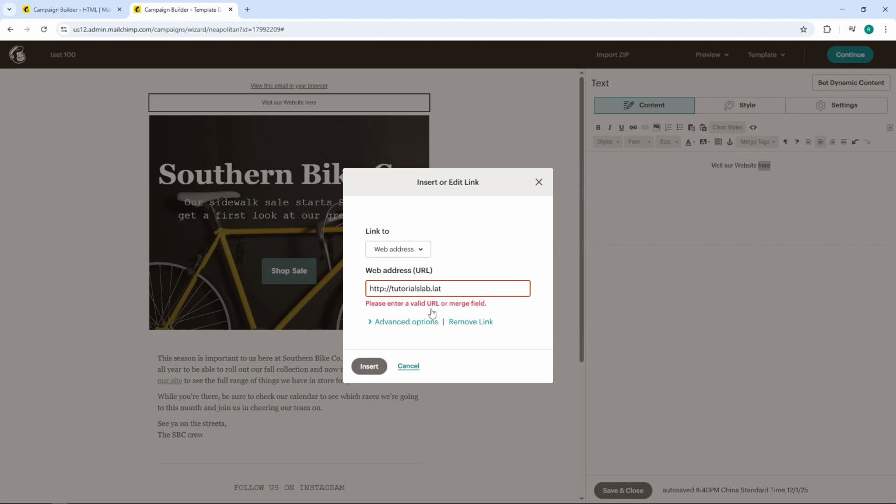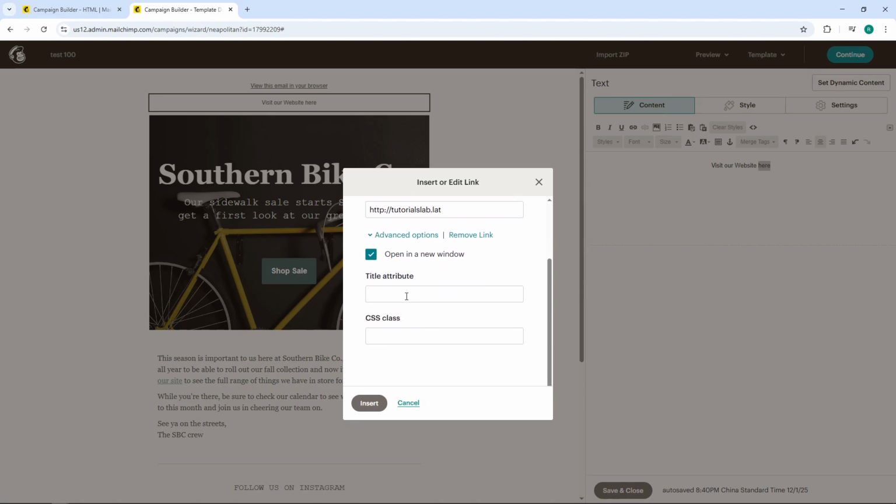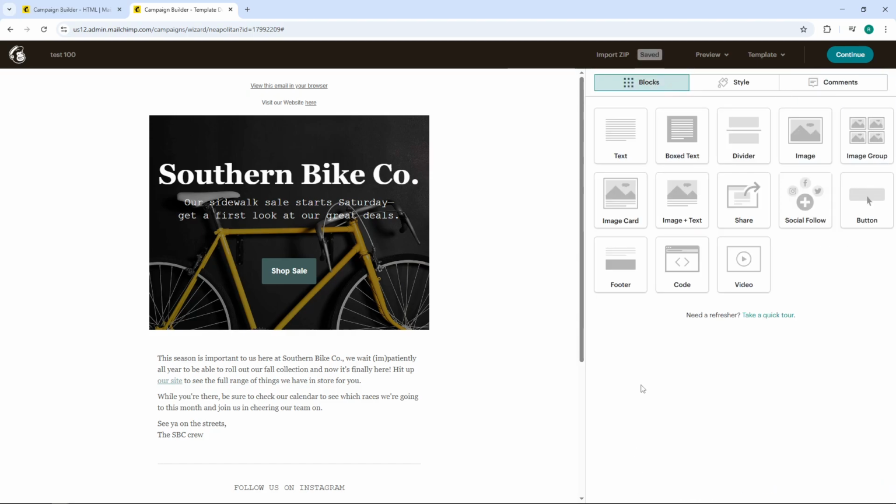If you want the link to open in a new browser window, click on Advanced Options and check Open in New Window. This is a good practice as it keeps your email open while allowing readers to explore your link. Once everything looks good, click Insert. Then click Save and Close at the bottom of your screen to apply all your changes.